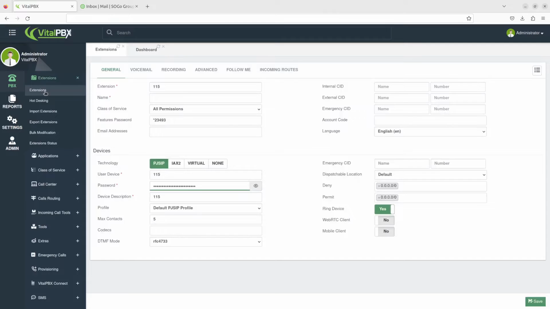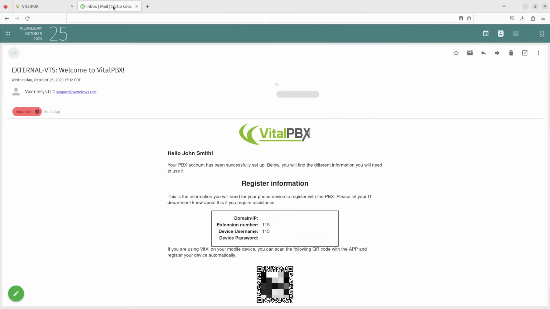In the extension field, type in the extension number. In the name field, type in the name of the user. In the email address field, type in the email address that will be used to receive service messages. This field can be used to get a welcome email with a QR code that will provision the extension in the Vital PBX Connect mobile app.